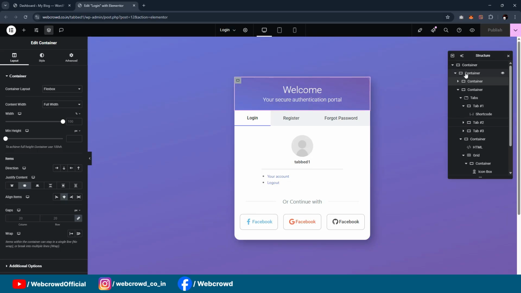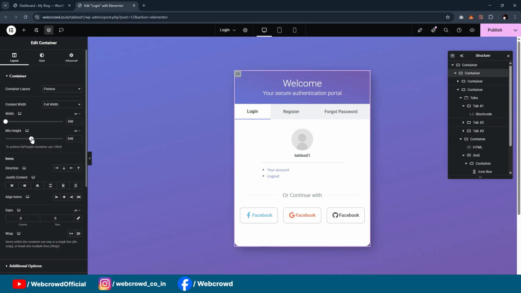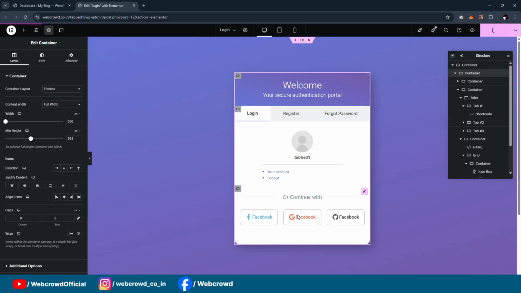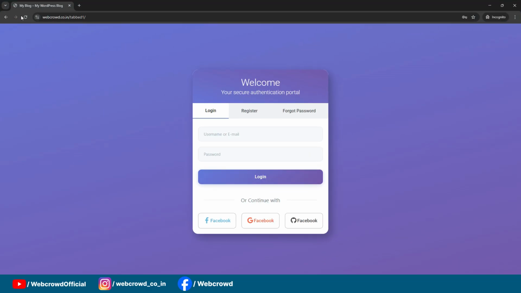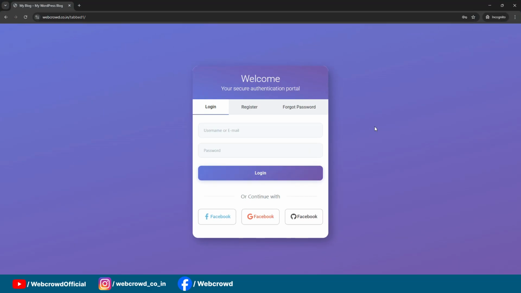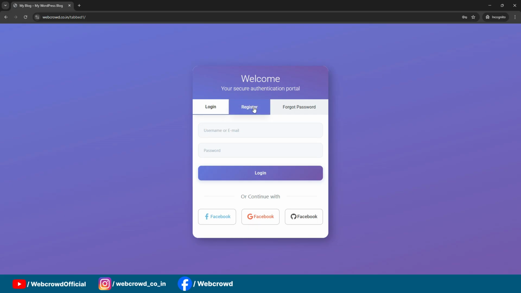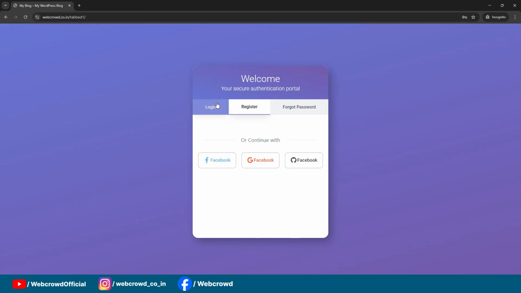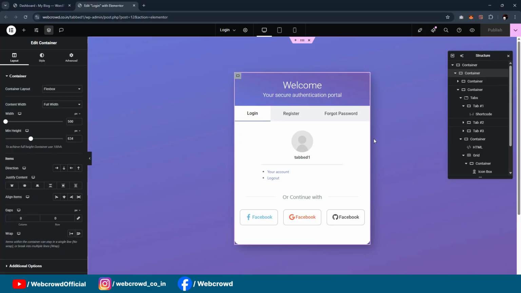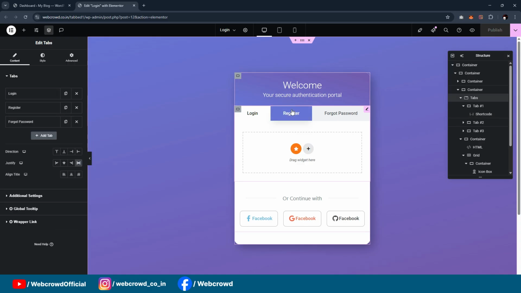First set the main container, or you can simply increase your height. So it will appear on every tab because we have set this outside this container. Okay, alright, so the next form is for our register form.